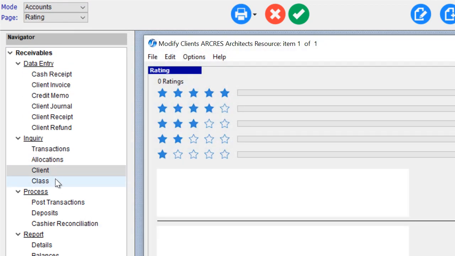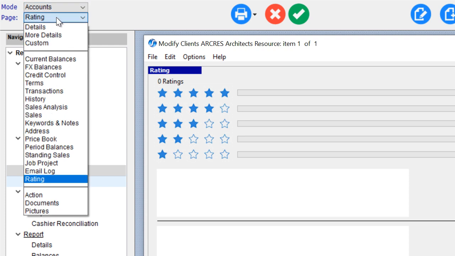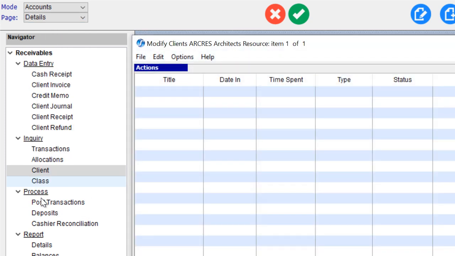We've got a ratings page here. So, for example, if you're using some sort of ratings application like Survey Monkey, and we send out a Survey Monkey to our customers, we want to keep a record of that. We can store that within the client as well. And then we come down here to actions. We can go and look at the actions for that particular client.